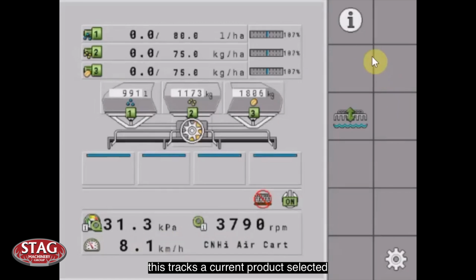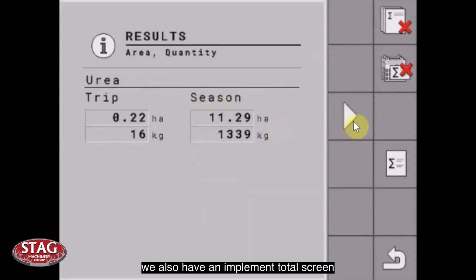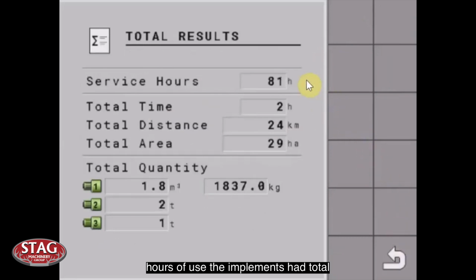Over in the soft keys area we have an information counter. This tracks a current product selected by the aircard ECU. Basic information including trip and season information. We can reset either of these at any time. So in this case we've got our liquid starter and our wheat seed and urea. We also have an implement total screen where we can see how many hours of use the implement's had, total times and distance and areas and so forth, and total quantities per metering drive that have been put out.